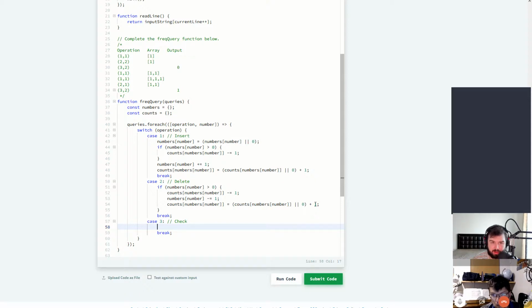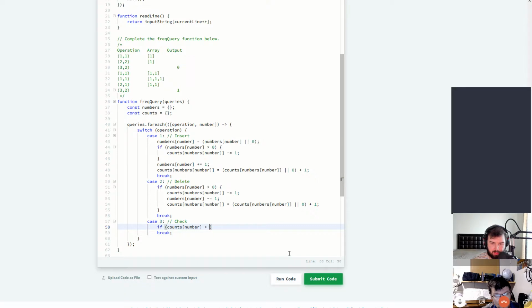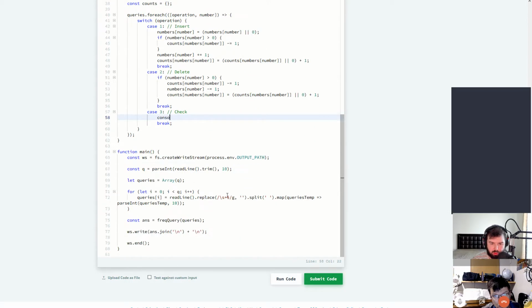And the third operation, finally, we need to check is whether we have the proper amount of some numbers or not. So we can just check if counts of this number is greater than 0. I think that's all. That's the whole condition. So we need to print, or return the result.